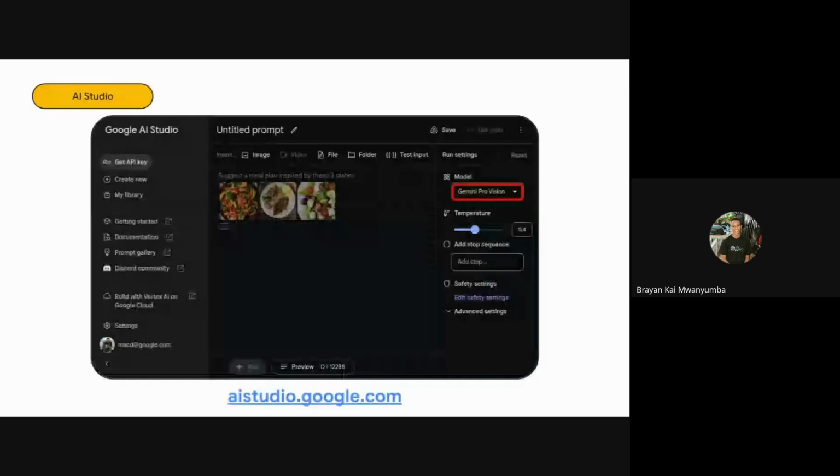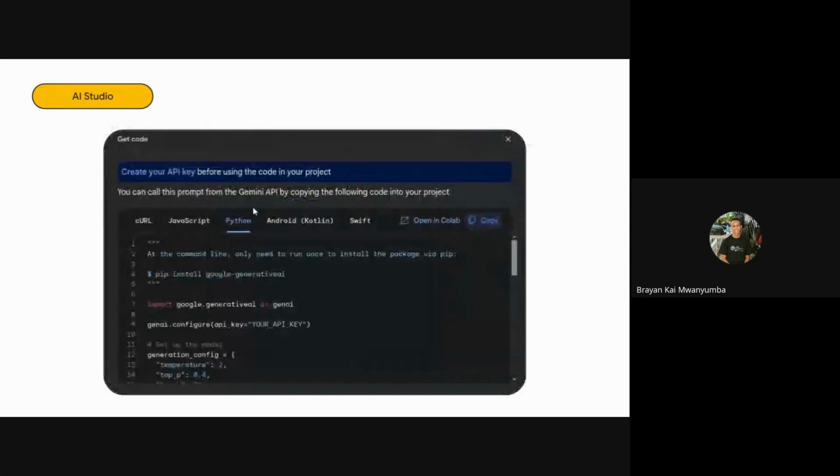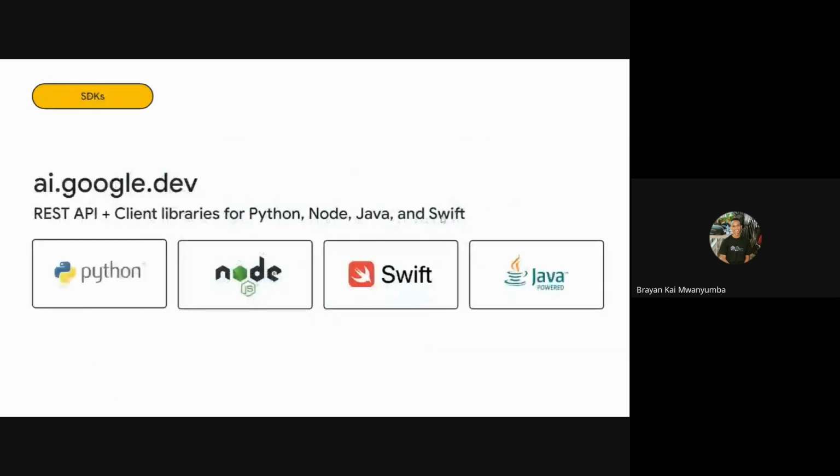We have seen how you can select a model here, and we have seen you can use images on the same, you can get your code. If you want to maybe import that code into anything, once you create an API key from this screen, you can get this code in Python, Android, Kotlin, of course, Swift, JavaScript, and you can even open in Colab. So we also have different SDKs that you can use.